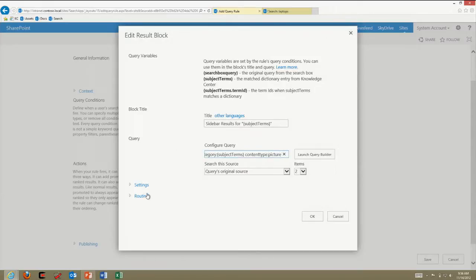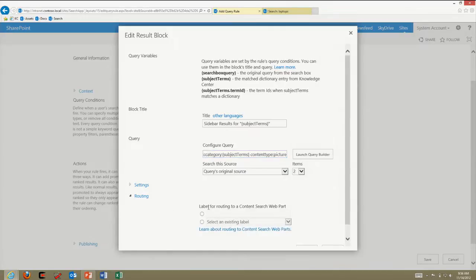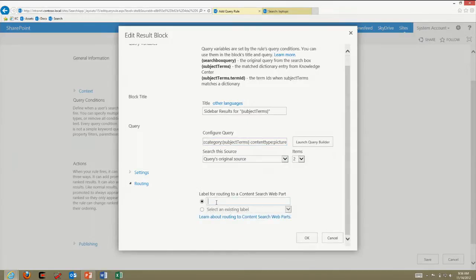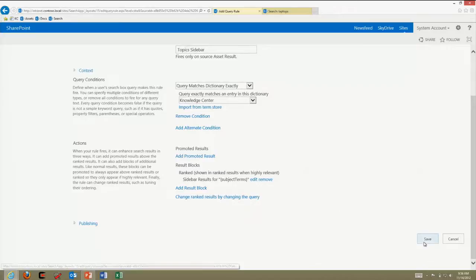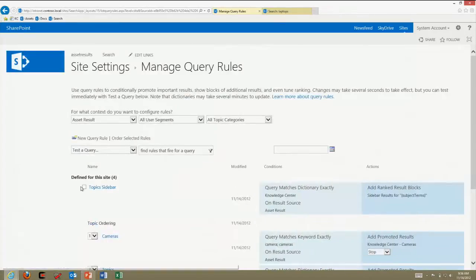Now what we need to do is take this result block and route it to a different web part on the search experience. And the way we're going to do that, let's open up the routing option, and we assign a label to it, such as sidebar. And once we've assigned the label to this result block, now we can drop a web part on the page that's going to consume that label. And that's how we route the result block to the web part. So, hit OK here, hit save. We've got our topic sidebar. Note it's only going to happen when someone's searching for a topic.